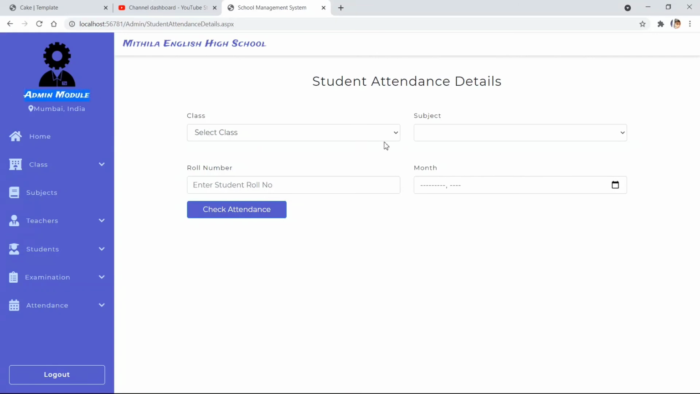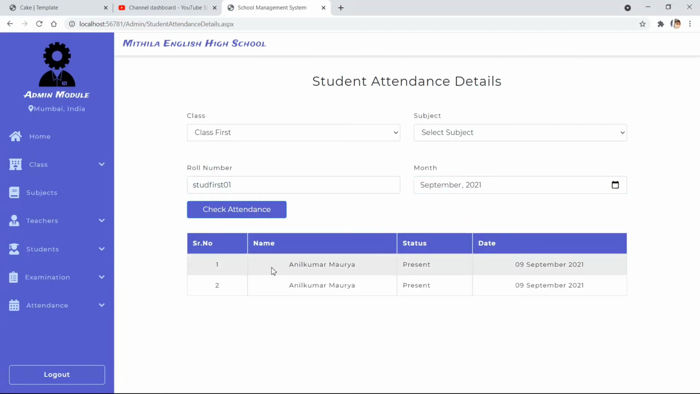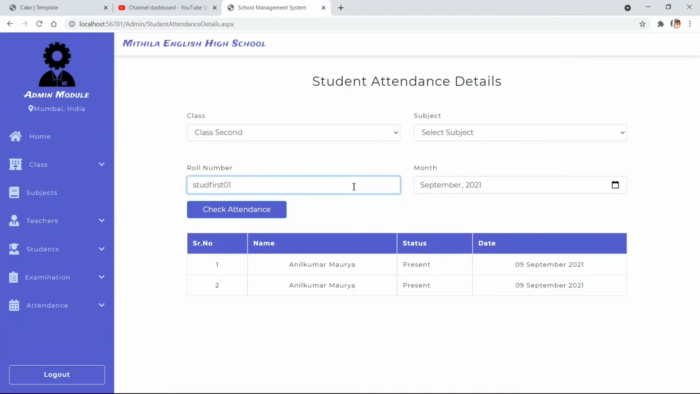Okay, here also we can find, for the current month, check attendance, two records are present. Okay, we can check for the second one also. One record.